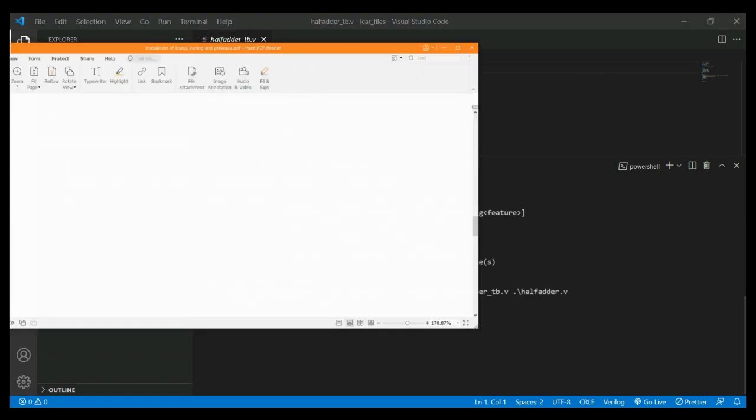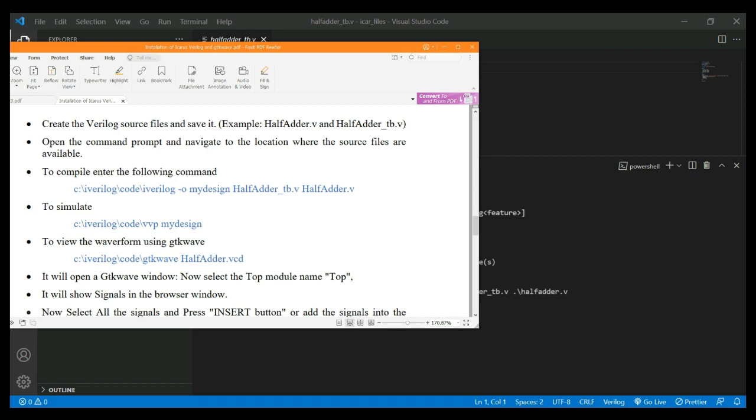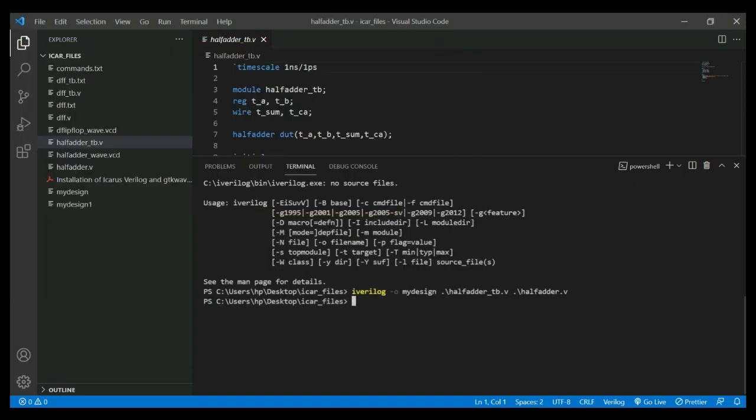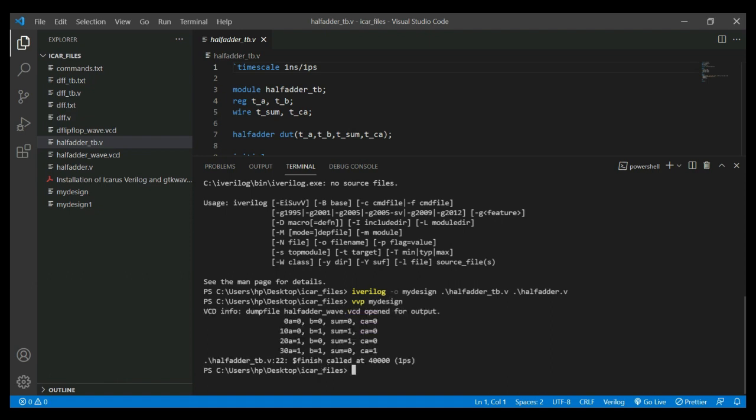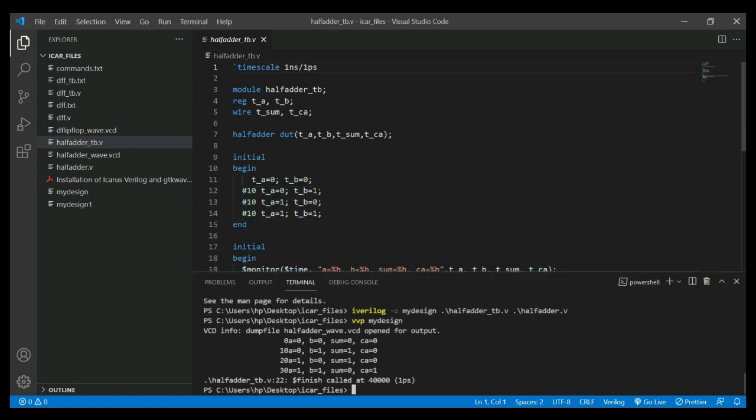And when we look at the source PDF, you can see that the next step is simulation. To simulate, we can either write this whole code or just use this VVP. Now I'm going to choose VVP and my design. Okay, this has compiled and simulated my circuit. And now I am going to show you what these things mean.